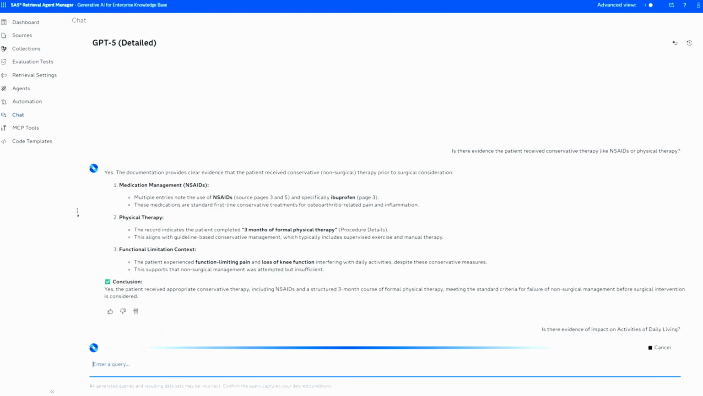Did you pause there? Okay, so I pointed out that it didn't have any mention of physical therapy. Well, I've cheated and I know that there is physical therapy mentioned in the output. So this shows you the beauty of working with an LLM, some of that variance we were talking about. So I can dig in a little further and I want to know, well, is that true? Was there no mention of physical therapy? So I can put in a prompt that says, is there evidence the patient received conservative therapy like NSAIDs, non-steroidal anti-inflammatory drugs, or physical therapy?